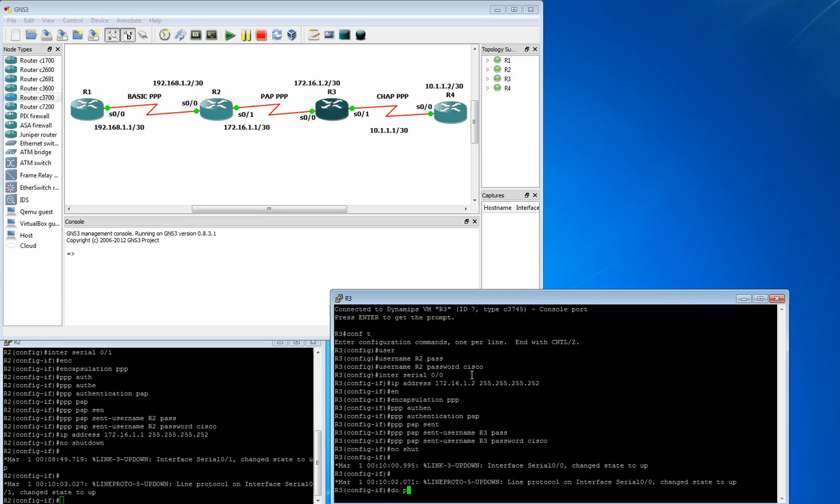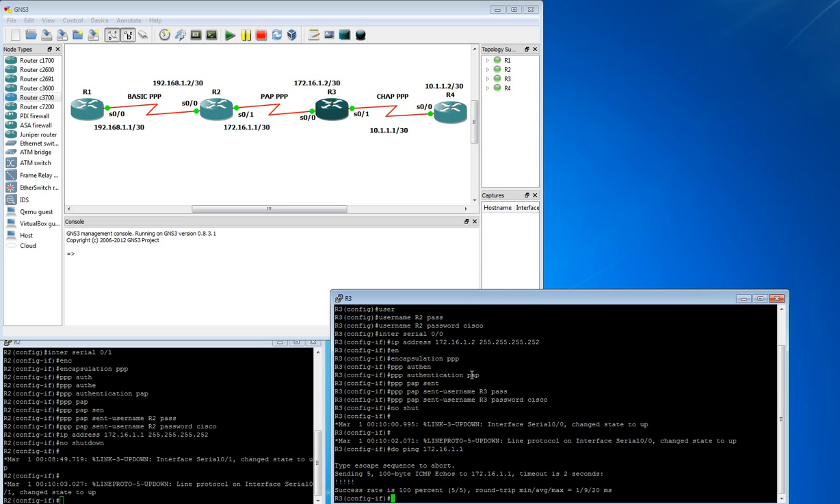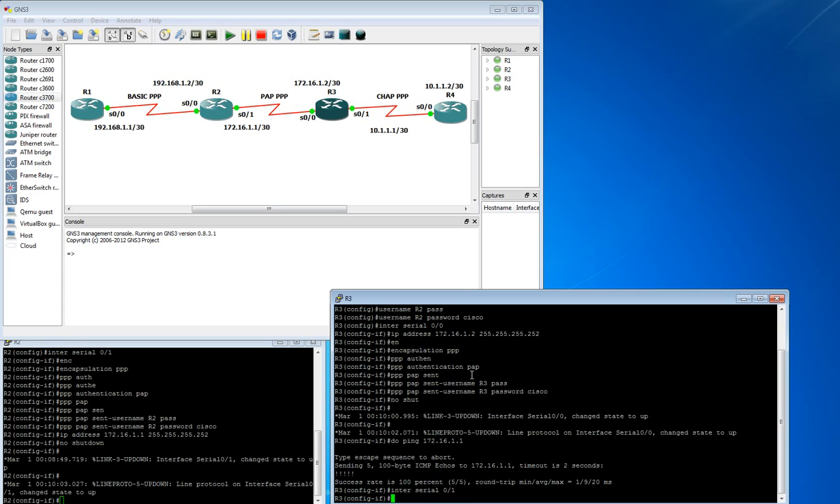So we're going to say do ping 172.16.1.1. Okay, we're successful. So it looks like layers 1, 2, and 3 are working, and that's all I'm worried about for this lab. So, say interface serial 0/1. What we need to do here is set up Challenge Handshake Authentication Protocol.